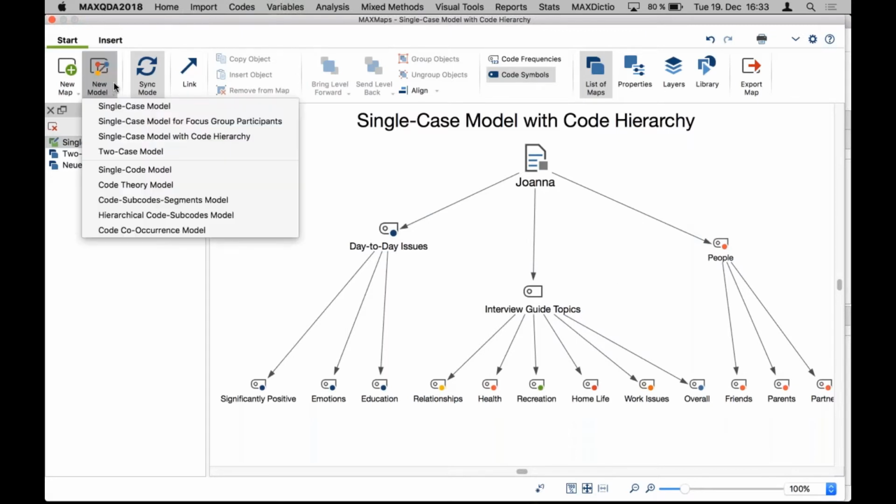I won't show it, but I'll just tell you what else is new. The code subcodes model down here is new, and also the single case model for focus group participants is another new model.